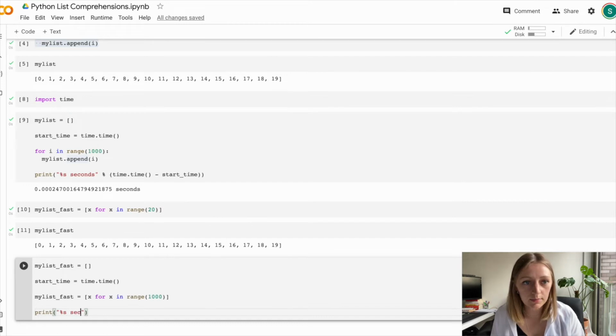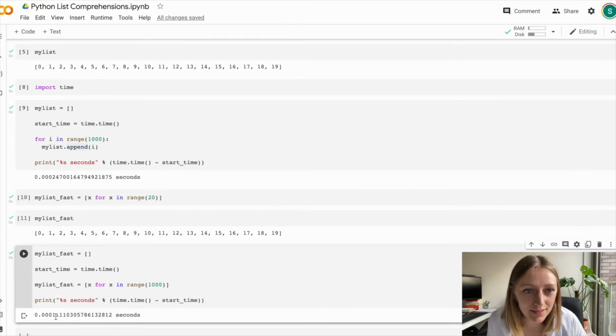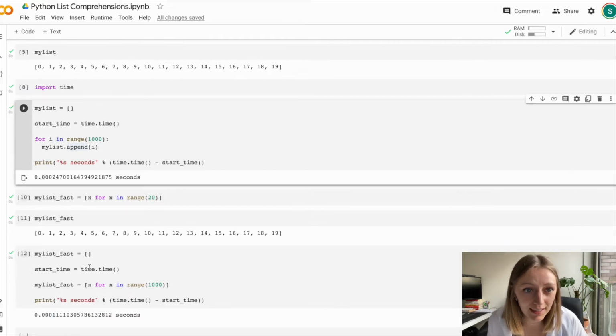This is the time in seconds, and that's being taken from time.time, which is the time after it's executed minus the start time. The moment of truth. Here we can see this literally took less than half the time, and yet we've ended up with exactly the same thing.